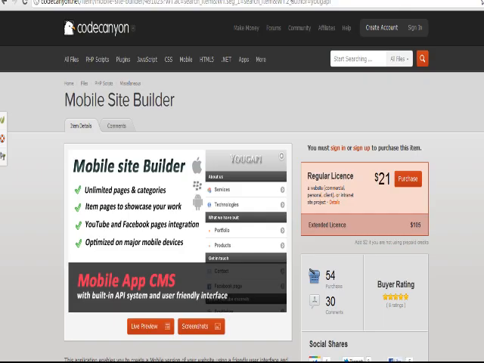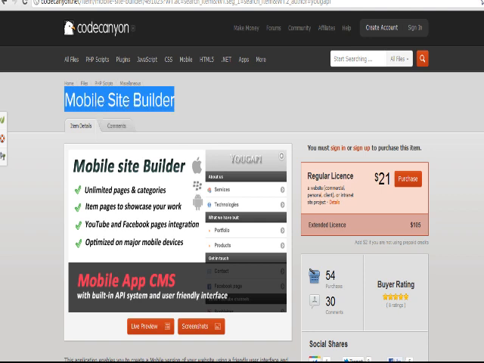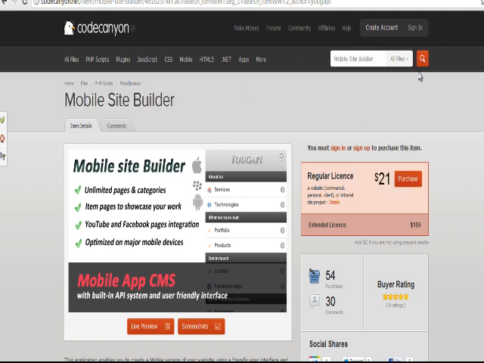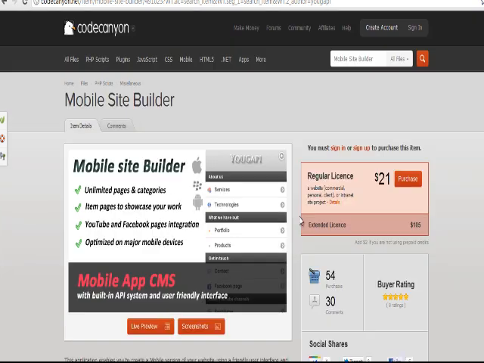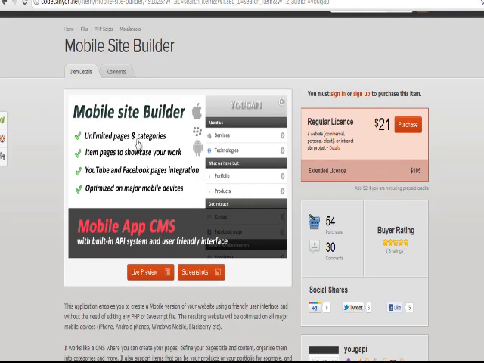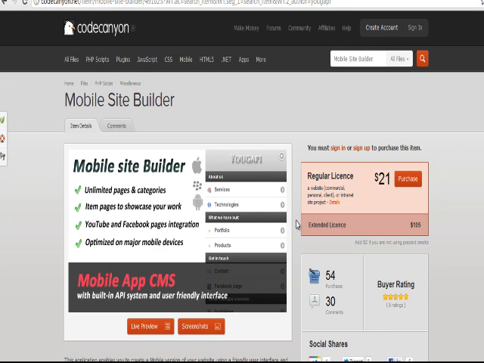For example, this script here: if you go to codecannon.net and type in the keyword mobile site builder, click on search, you'll find this here. This right here costs $21. It's a one-time fee, that's it. You don't have to do anything else. And it allows you to create unlimited pages, YouTube and Facebook pages integration, and it's optimized for major mobile devices. So the good thing about this is that you pay a one-time fee and you host it on your own website, and it's a little more technical. So if you're not familiar with this, you may need to find somebody who is a little more technical.